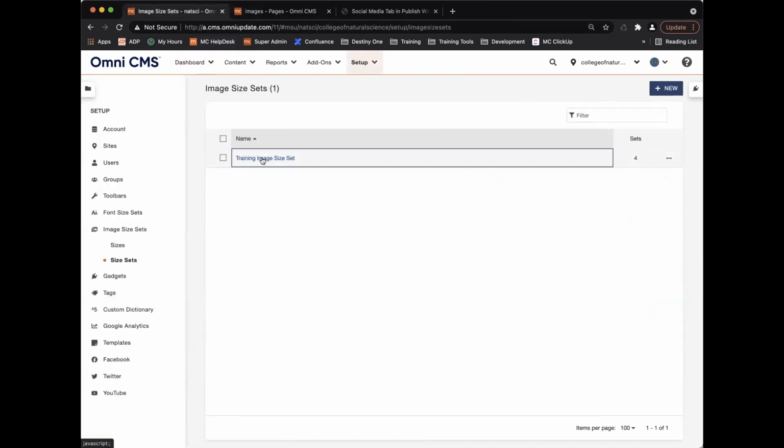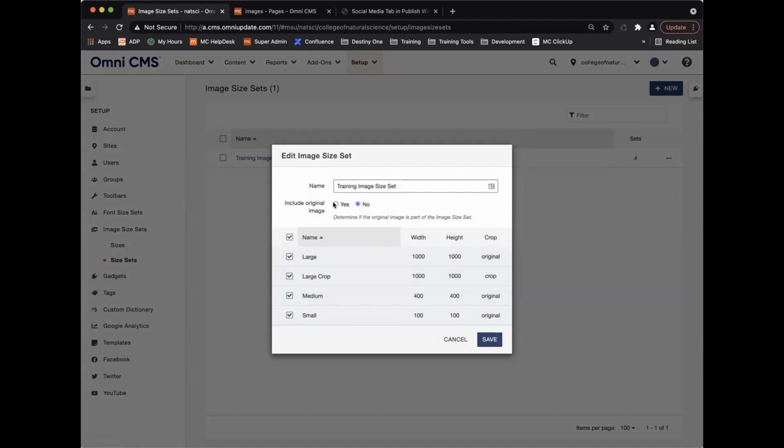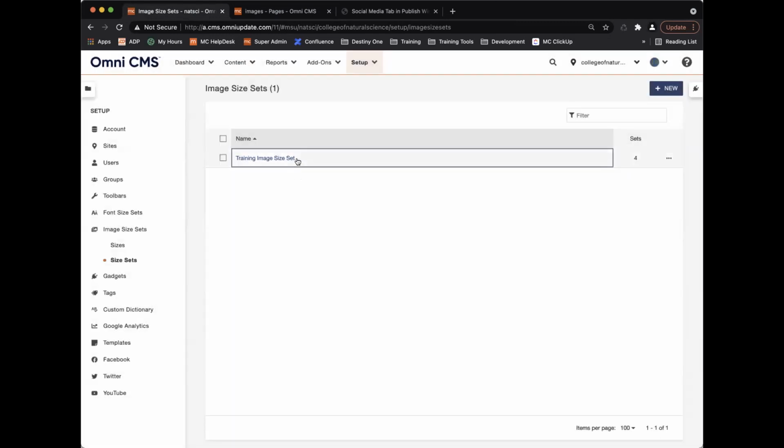And so again, if you wanted to come in and edit this and say, yes, I actually would want the original to come through, you can click on yes and save. And the next time an image is uploaded in those sections that have that applied, it will include the original. So you could do that if you wanted to, and you can create multiple of these and use them in different areas as needed.